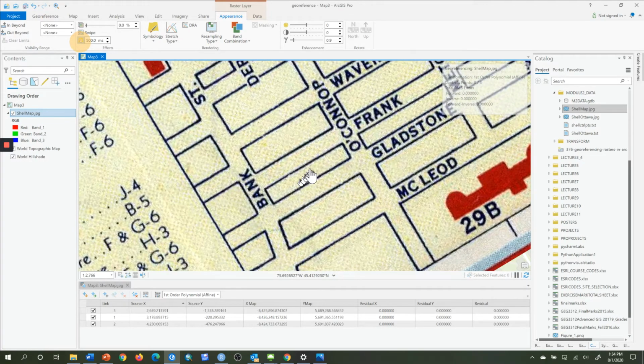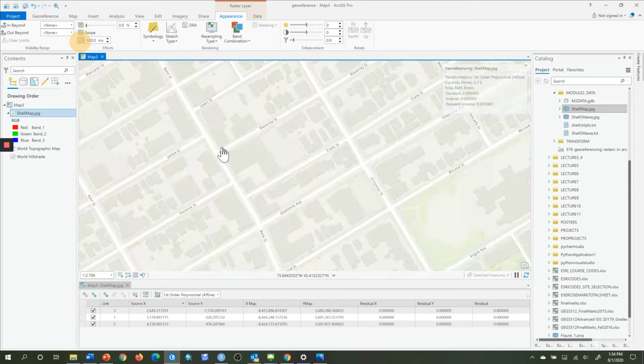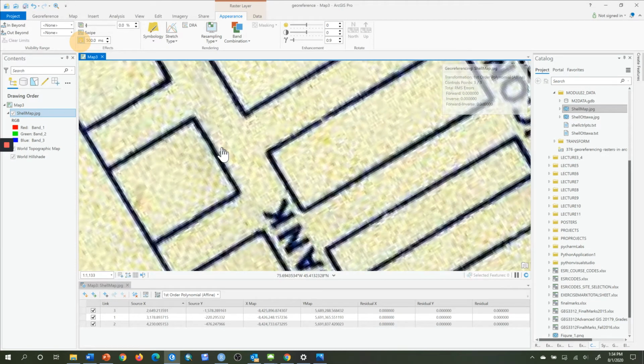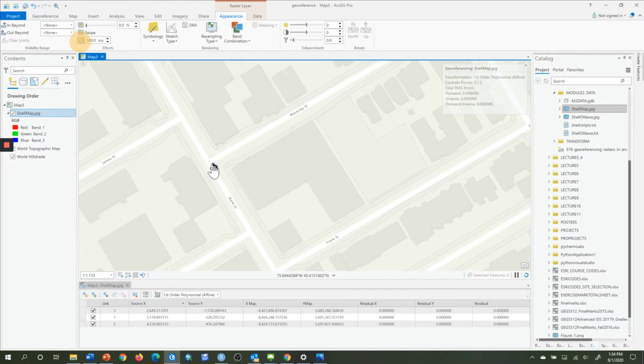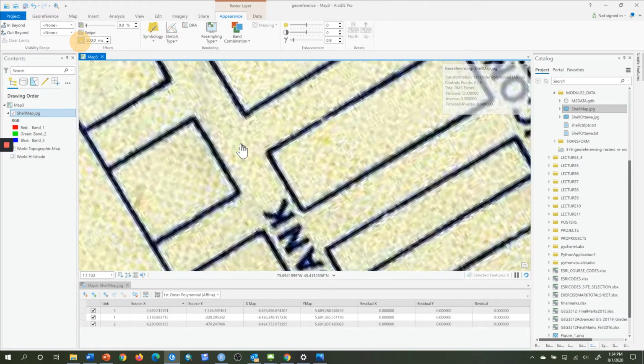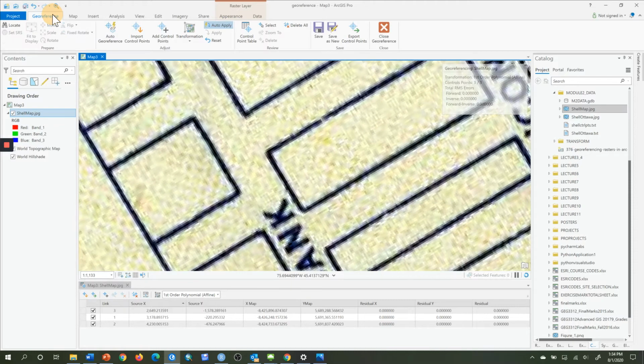So I'm looking again here for Bank and Waverly, and it's right here. So I'm going to zoom in a bit there to where Bank and Waverly should be. You can see the actual location is right there where my mouse is. And the location in the column and row system is right here where my mouse is. So I leave it flashing, click on my Georeferencing tab. Again, add control points.